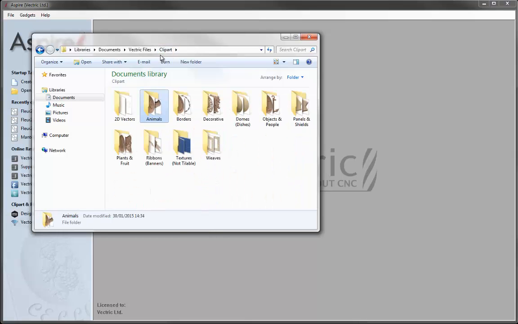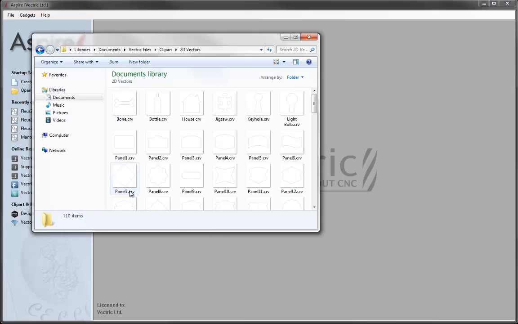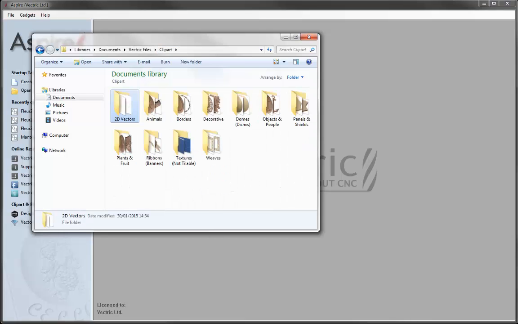If we go back, you can see that there is a 2D vector folder in here, and this contains files that only have 2D information in them. If we go in here, we can see that these have been saved in .crv format, so they can be opened or imported into VCarve or Aspire. Let's go back there. There are other folders in here that also contain 2D information, for example the panels, the shields, and the weaves.